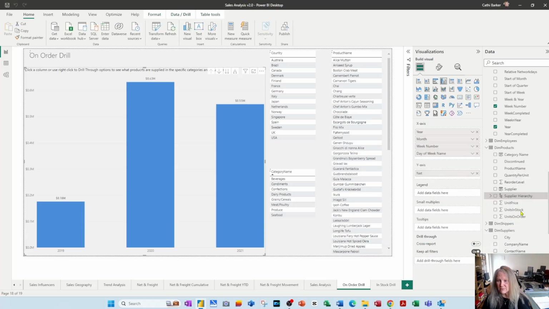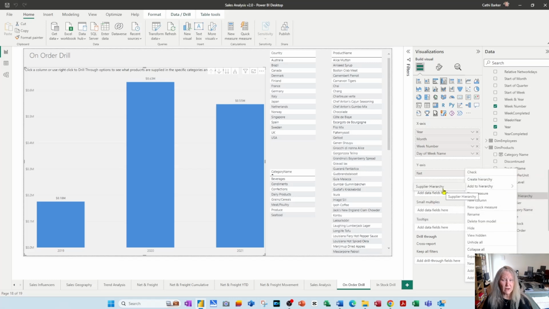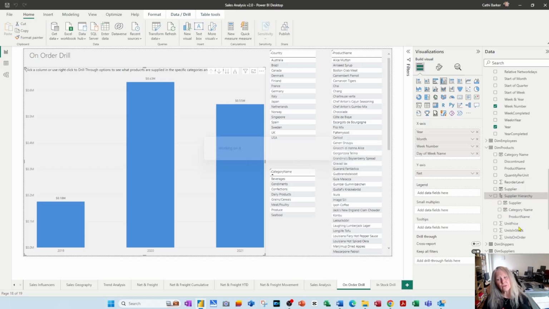So within my supplier hierarchy, I've now added a copy of category name. I haven't lost this. And in fact, if I hit this chevron in front of supplier hierarchy, I can see supplier is part of the hierarchy, category name is part of the hierarchy. Now I also want to add product name. So I'm going to right click product name. I'm going to add it to the hierarchy, supplier hierarchy. And so now I've got three things in my supplier hierarchy.